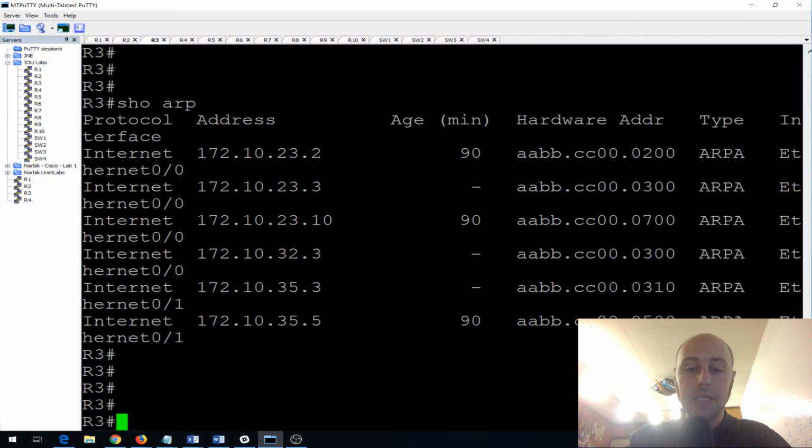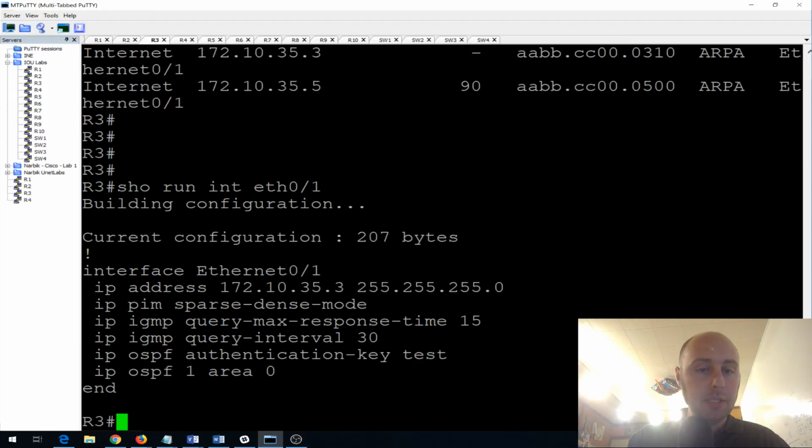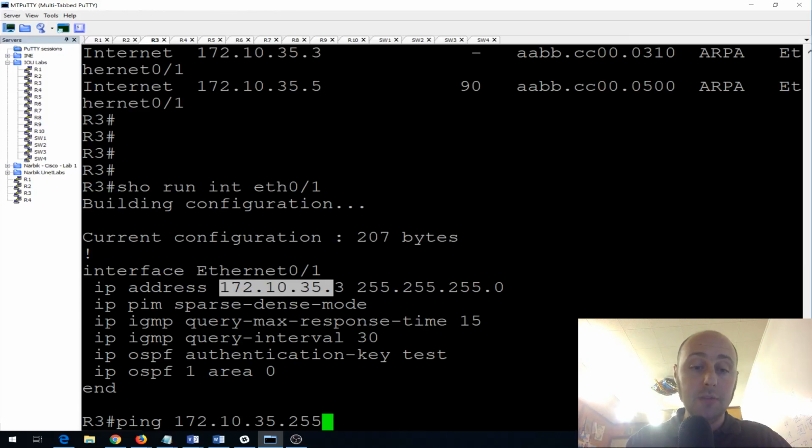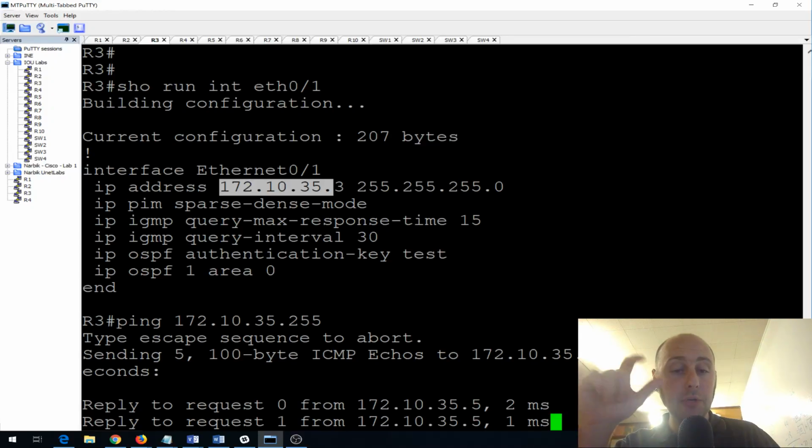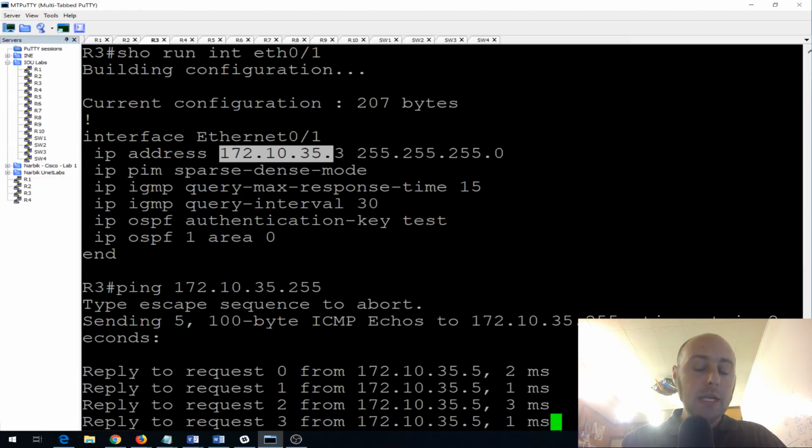What you can do on a segment like that is, instead of trying to ping, let me get an interface here, which is 0/1. Let me see. Show run interface eth 0/1. For example, this interface has a /24 on it, which means it's a multi-access segment. It's an Ethernet interface. I don't know how many devices are on that segment. So what I can do is ping the broadcast address of that segment and wait for the replies. Sometimes this can go on for a while, so a repeat count of 2 is pretty good. So right now I'm pinging the broadcast.